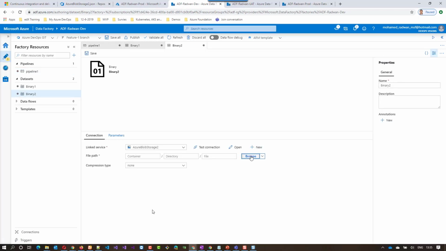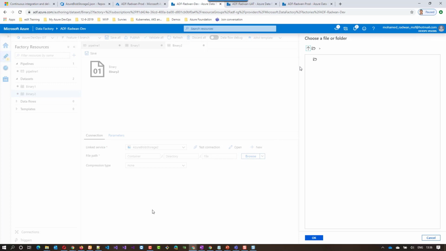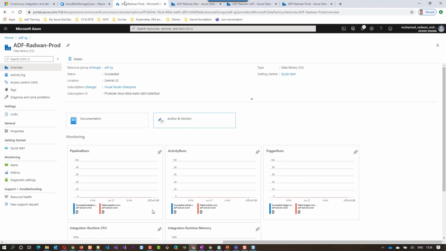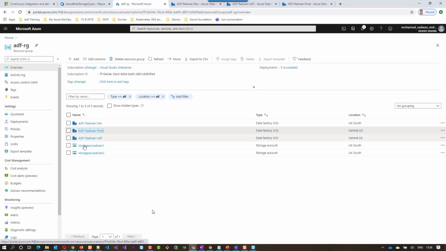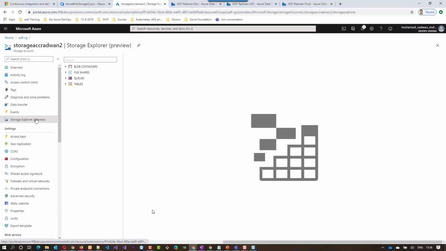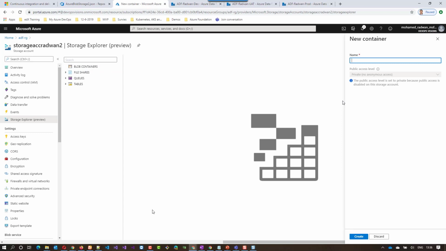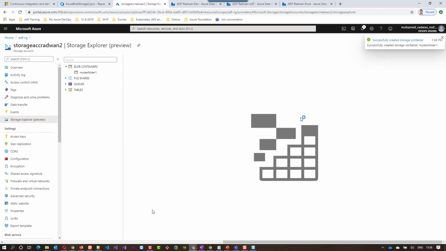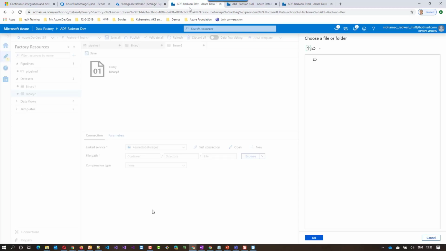If I open the binary browse, it seems I forgot to create a blob container. So let's navigate to Azure Storage Account 2 and create a blob container for the destination. I will create a blob container, let's say my destination folder. Now I created it, and let's navigate to Data Factory Dev and refresh. So now it appears.